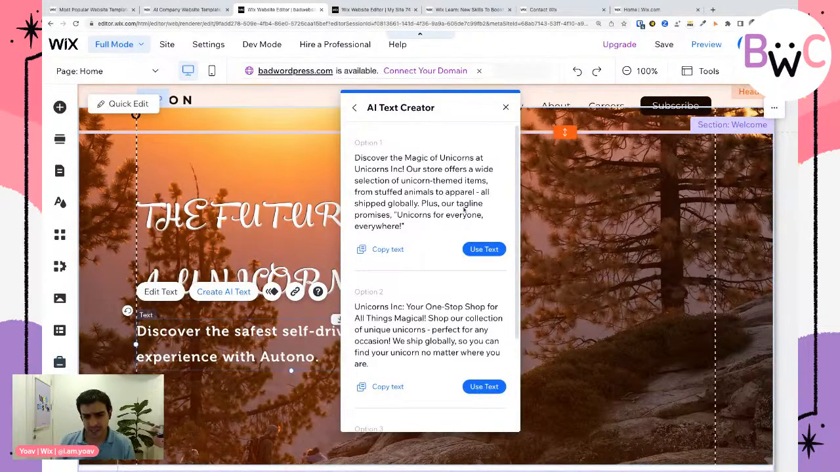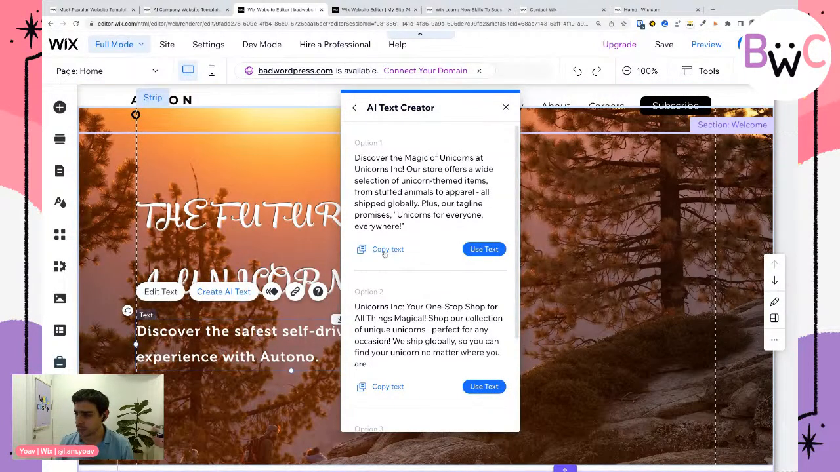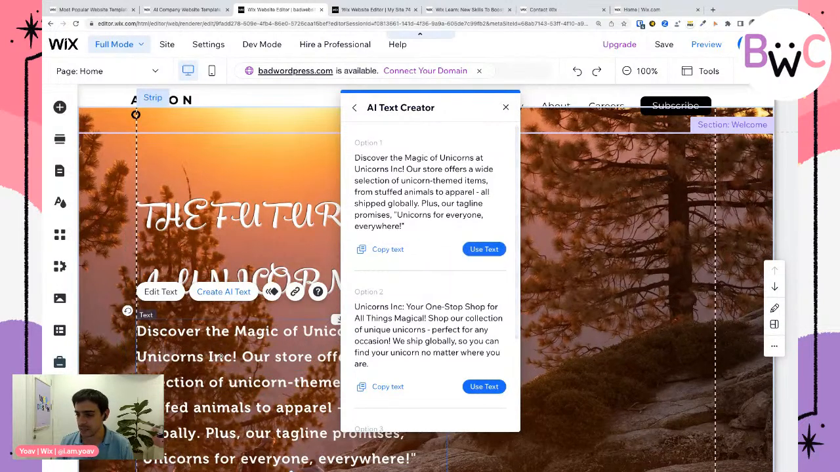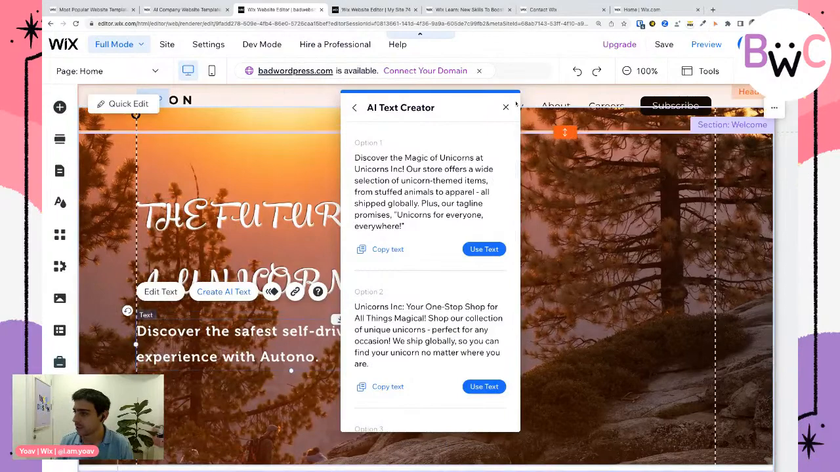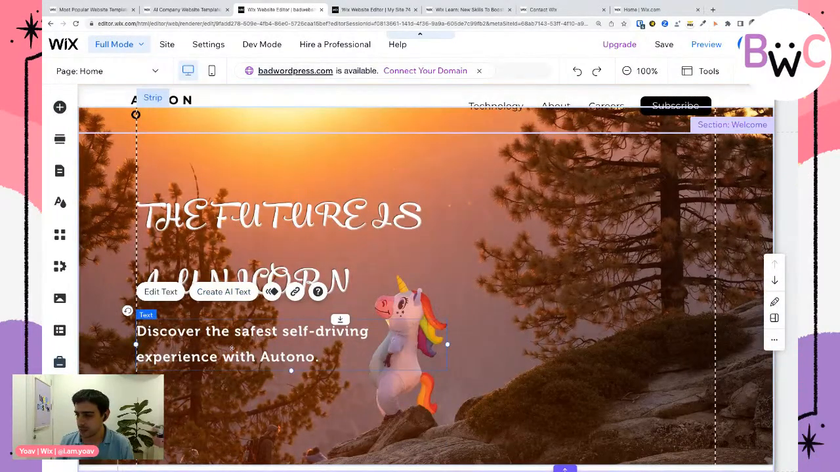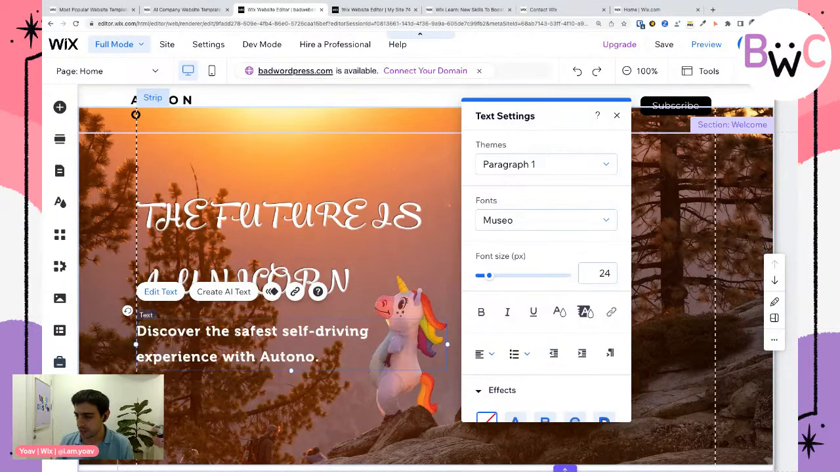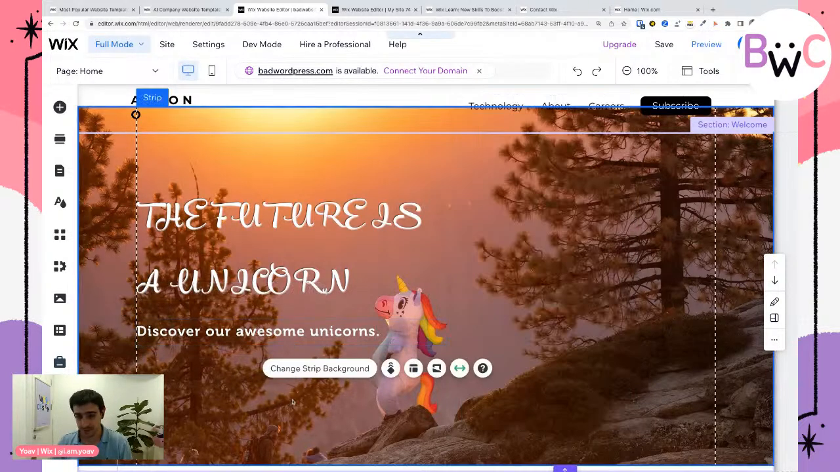Now, these are kind of long text. Maybe it's not right for here. Okay, but we're going to maybe copy this text and put it somewhere else. But I could also use that text, and it's going to place it in over here. But I'm just going to leave this here like that. Okay. So instead of saying discover the self-level with autonomy, we're going to discover our awesome unicorns. Okay. And that's all we need to do, guys, is just click and edit and drag and drop and do some other stuff. Okay. That's just everything that we want.